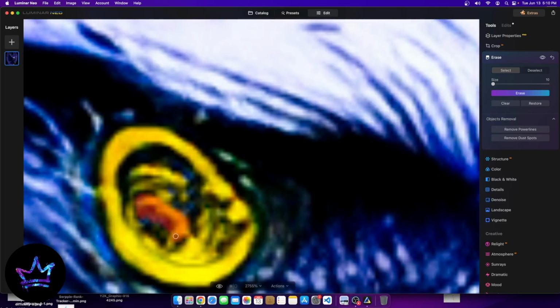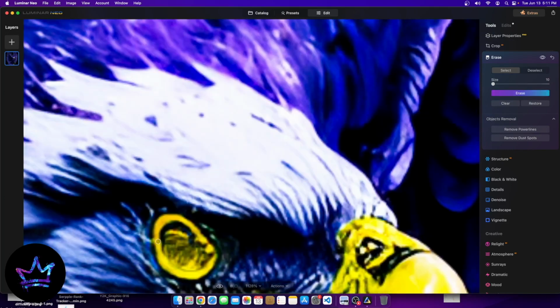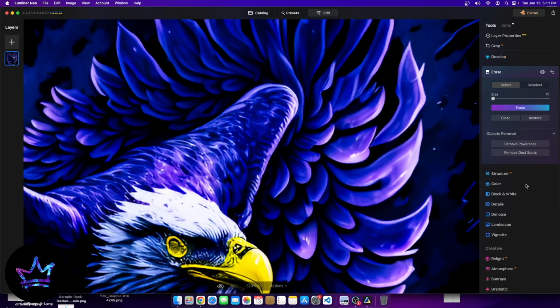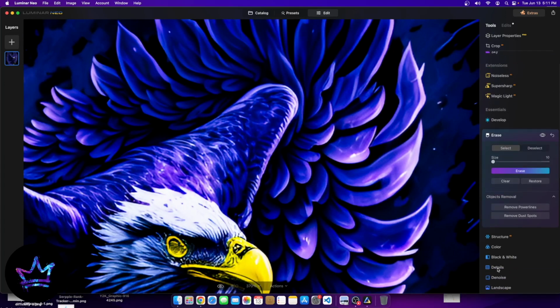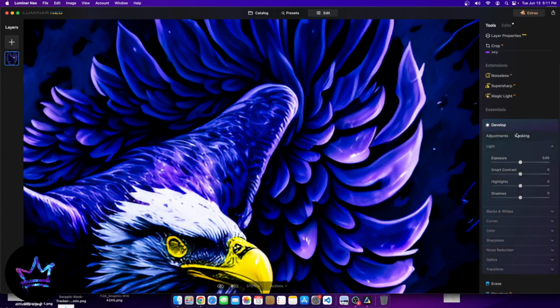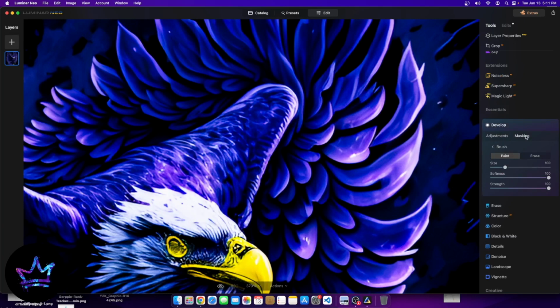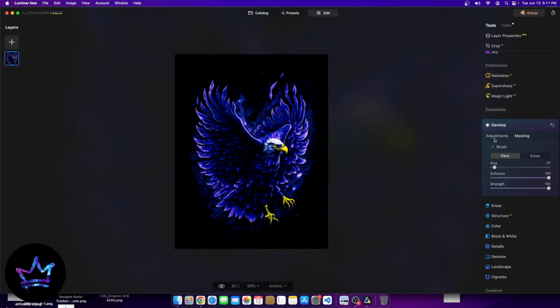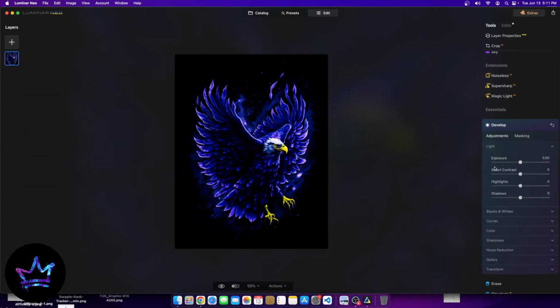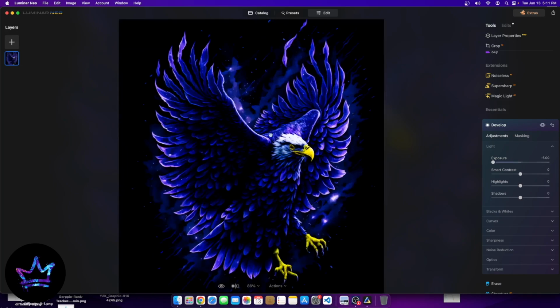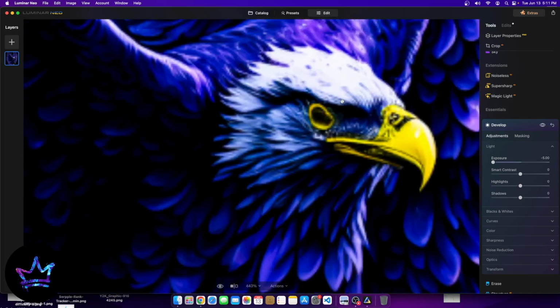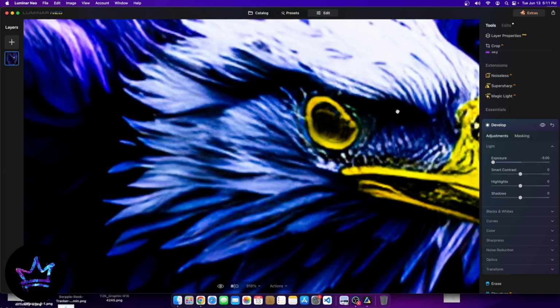Let's go ahead and do this again. So let's erase like this. Let's hit erase. And okay, so now it's yellow. Then what I'm going to do is go over here to our develop, and then go to masking and brush it. Decrease the size of the brush and make it nice and dark. Zoom out, and then adjustments, decrease the exposure. So you can see how it looks now. And now I get to see where I'm going with this.